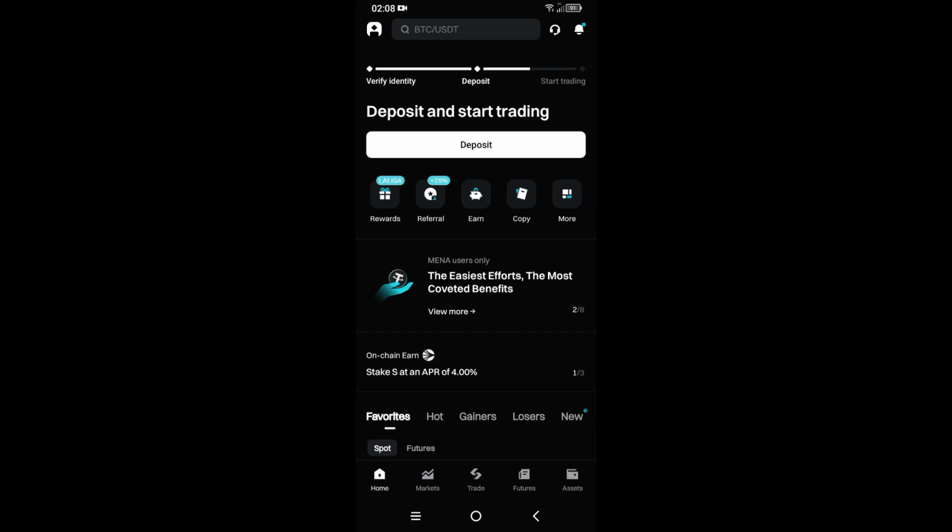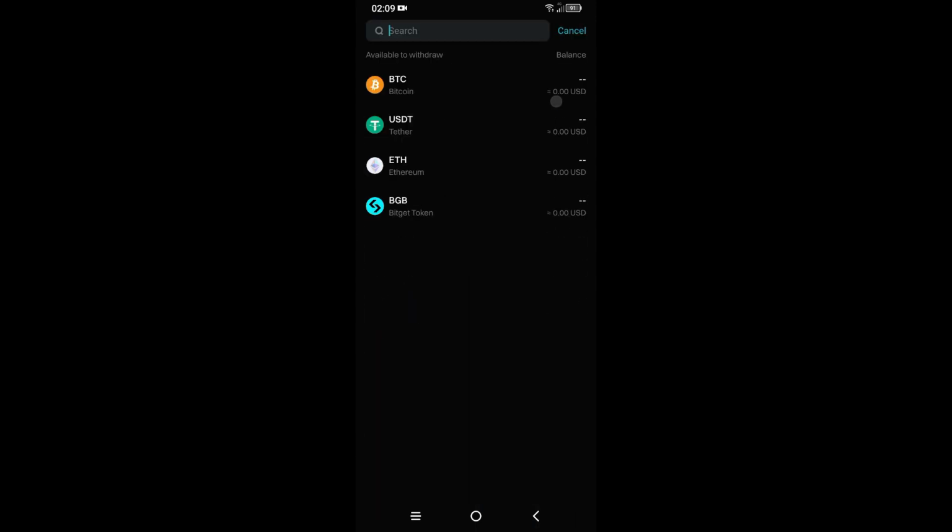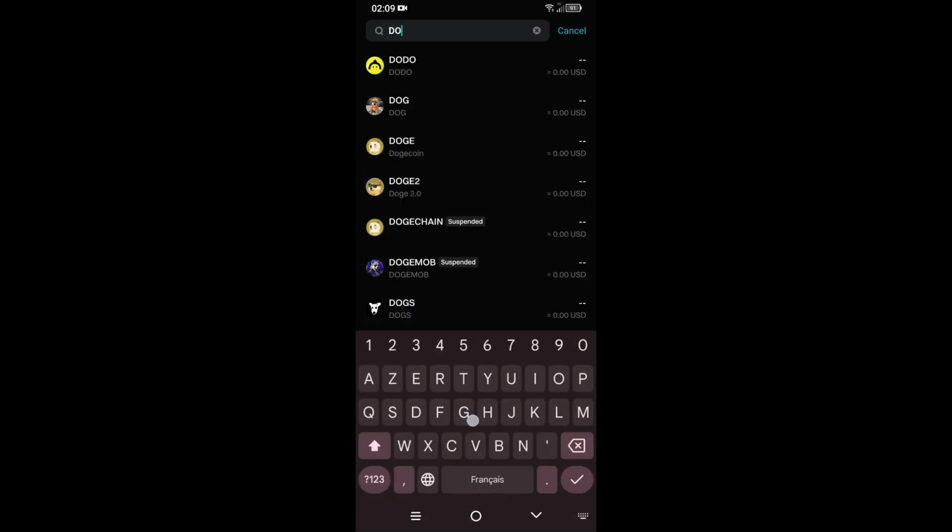How to transfer dogs from Bitget to Binance account. Now first of all, open the Bitget app and make sure to log into your account and tap on assets. Now select the spot from the top bar and click on withdraw. And now in the search bar type dogs like that.